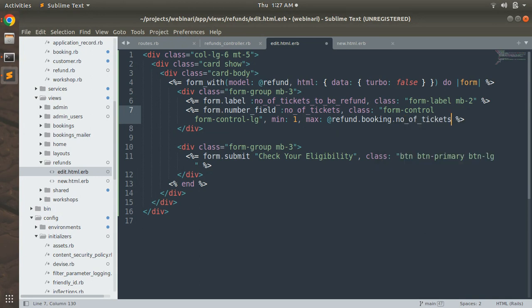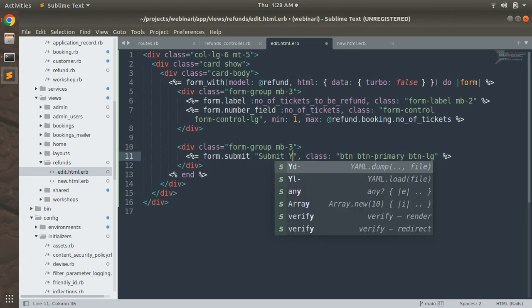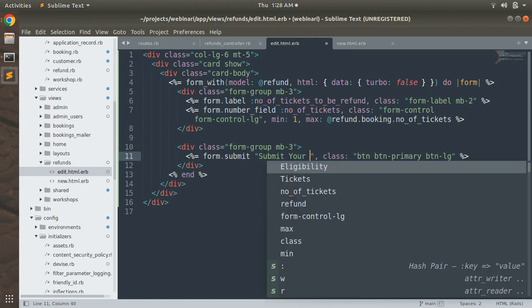Now we need to change the label of the submit button, and this button should be, let's say, just simply "Submit your request".